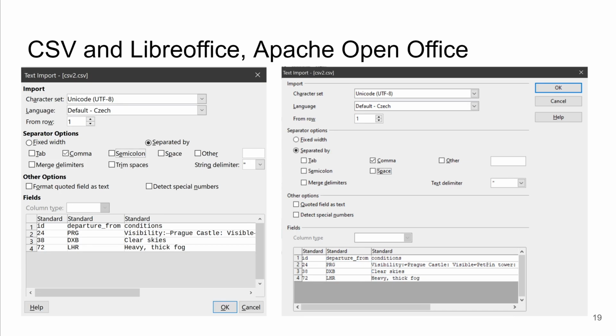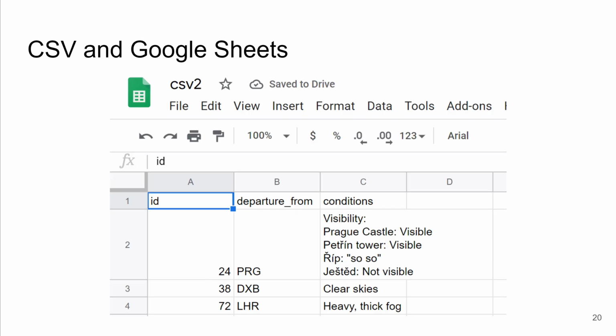For instance, LibreOffice or OpenOffice, they allow you to import the CSV file correctly, and when they save the file, it is a valid CSV file. The same goes for Google Sheets. When you import a proper CSV file, it is imported correctly and it is also saved correctly. So Google Sheets is another tool you may use to also convert an invalid CSV file into a valid CSV file.